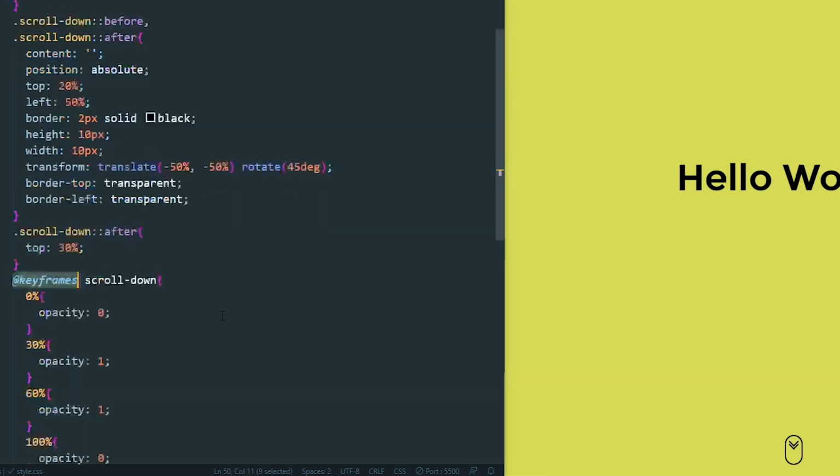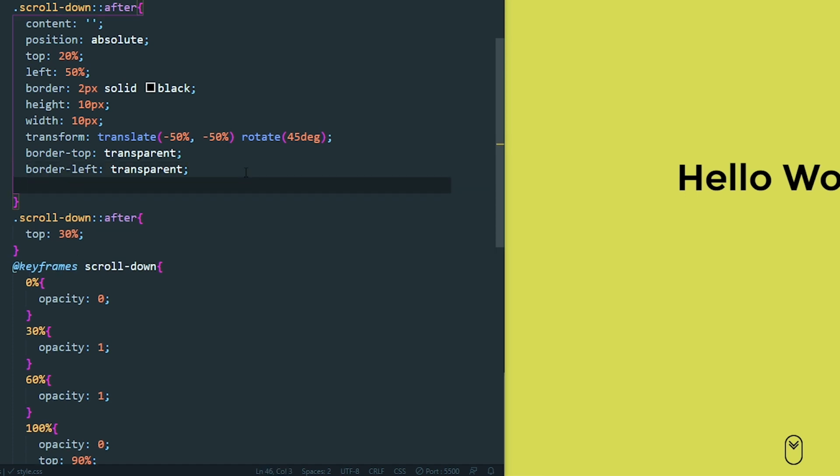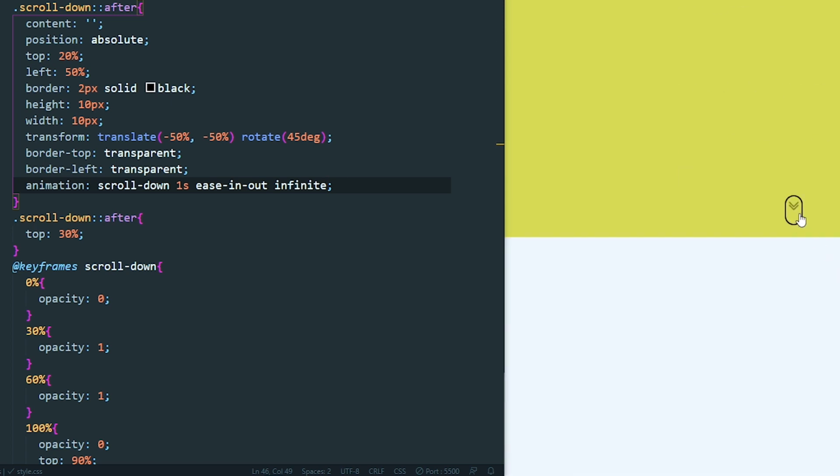So if I save, now if I apply this keyframe in this after and before, so let's say that animation, and here let's say that a scroll down. So that was the name for the animation, and 1 second is in out and infinite time, not the initial, infinite. So now as you can see that this animation is working perfectly.